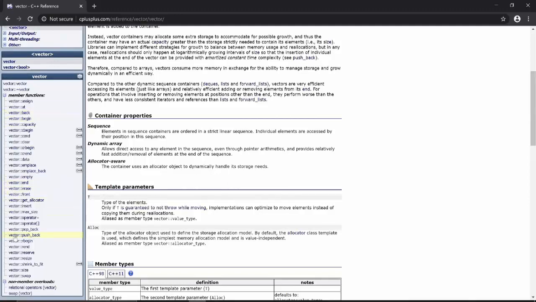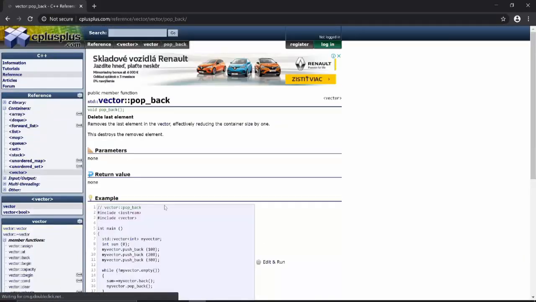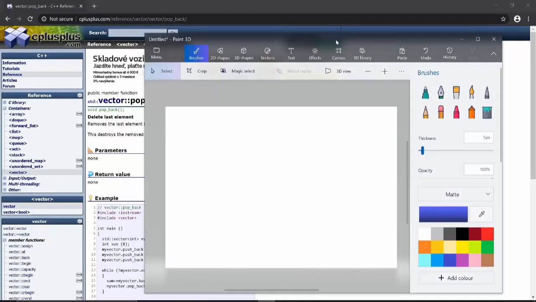Well, I feel that this is the best one where you can find short descriptions of all the functions, right? And here you should see some function like pop back. What does it say? It says that it removes the last element in the vector, effectively reducing the container size by one. But we actually don't want this. And well, why is that?